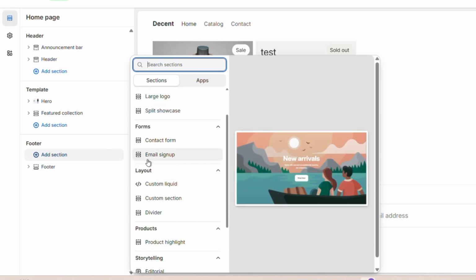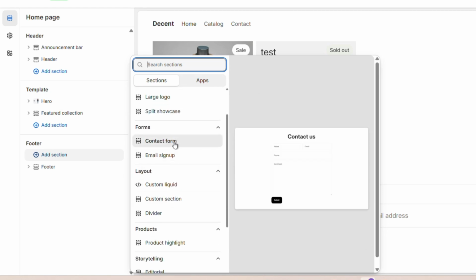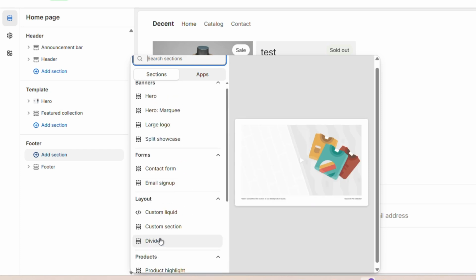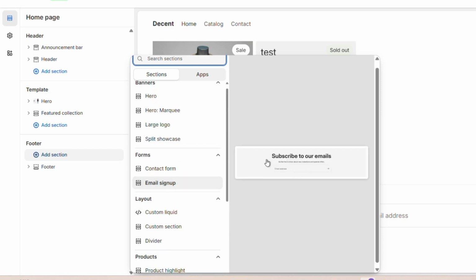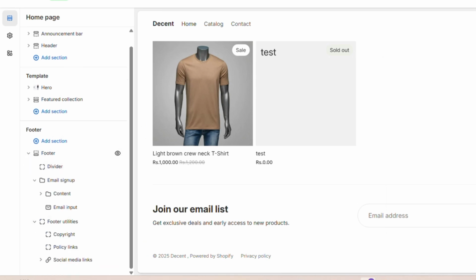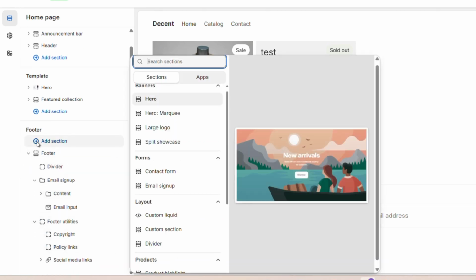When customizing your footer, you can add new sections, but options are a bit limited. For example, you can use a custom liquid section for code, or you can use an email sign-up section, which is usually there by default. You can also add blocks to the footer, which gives you flexibility to place different elements.